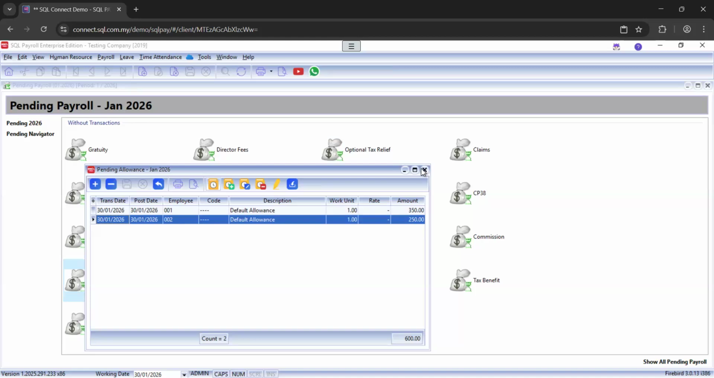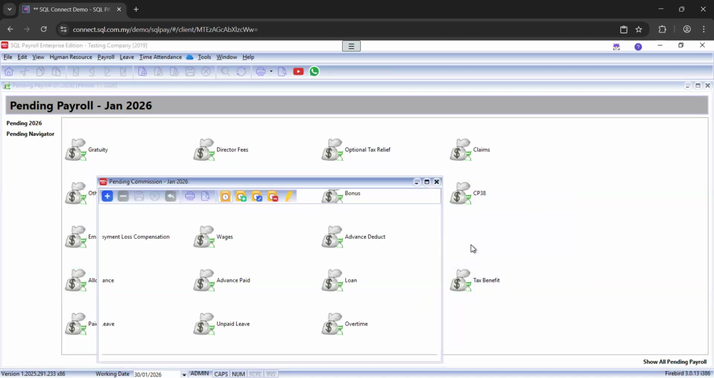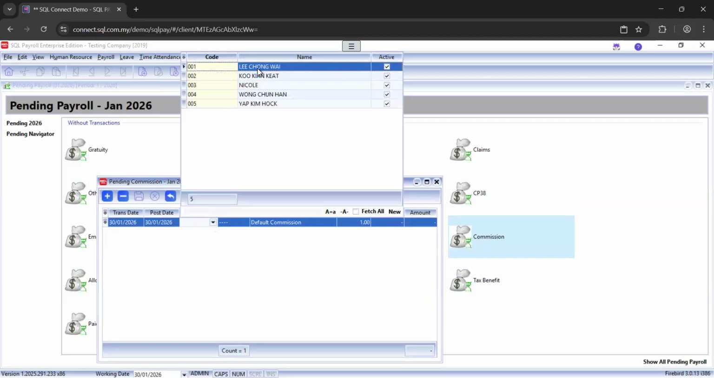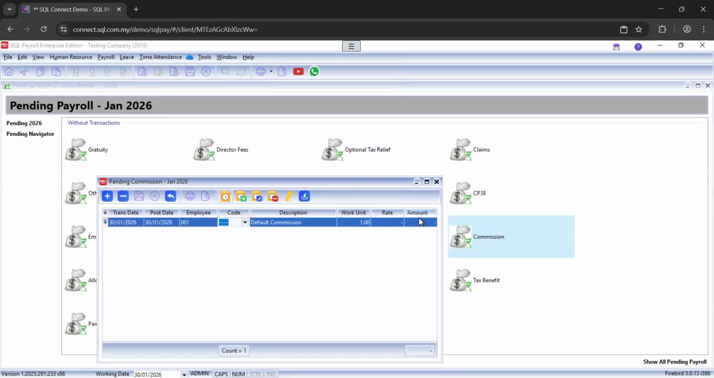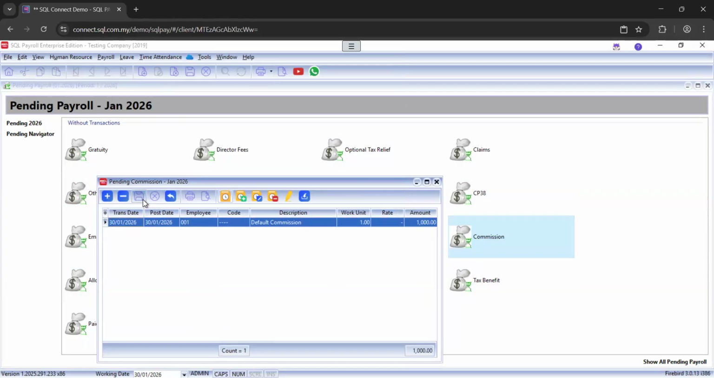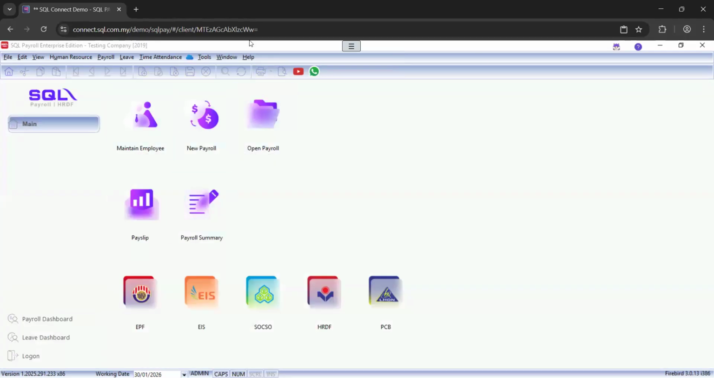Then you can close. Same goes for commission. If you give commission, same, just click plus. Select the employee, let's say Lee Chong Wai. Let's say the commission is 1,000. Then you can click save. Close. After doing everything, then we can do the new payroll.